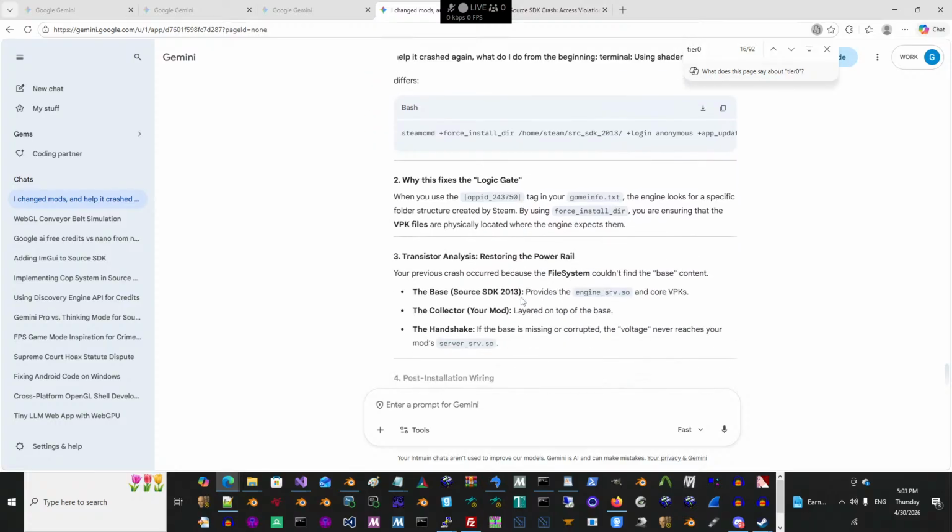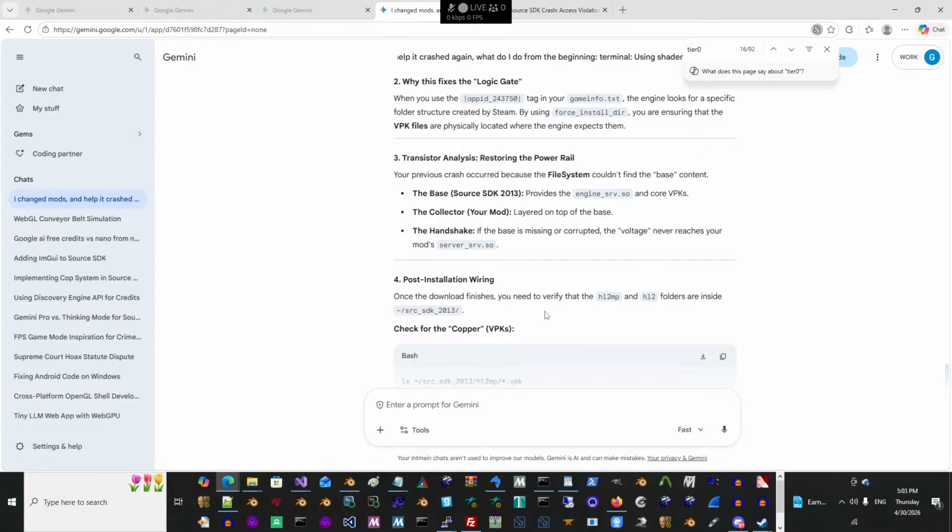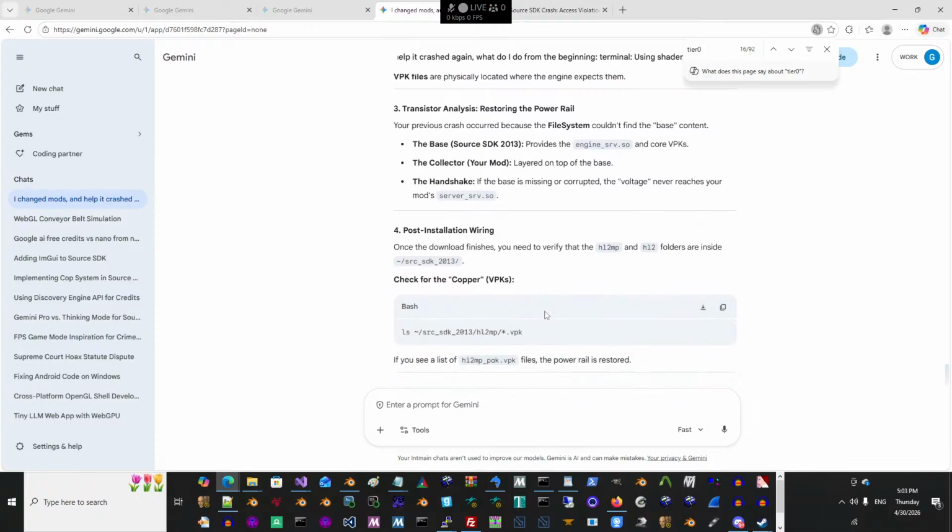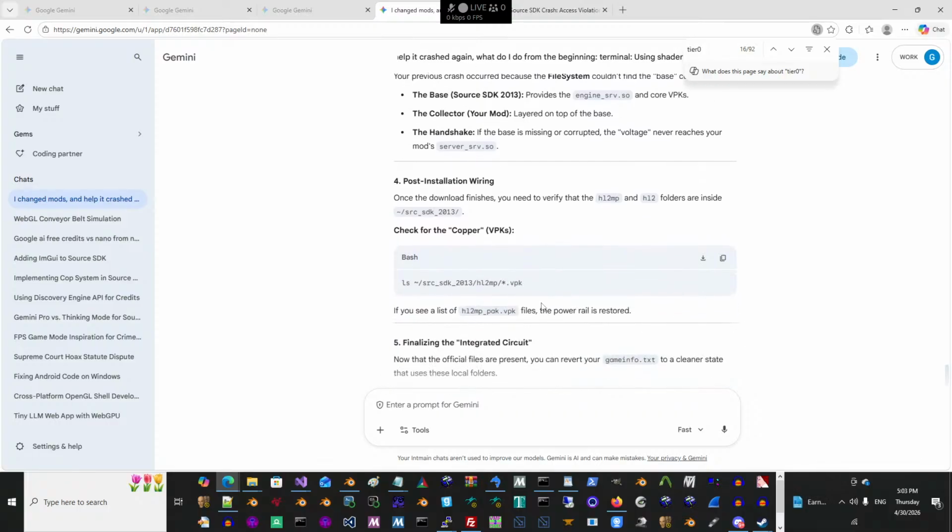When you use the app ID tag in your game info, the engine looks for a specific folder structure created by Steam. By using force_install_dir, you're ensuring that the VPK files are physically located where the engine expects them. The base Source SDK only provides an engine and core VPKs. Your mod layers on top of these. Post-install warning: once these downloads finish, you need to verify that the HL2 and PNG folders are inside. I don't want them to be inside this folder.